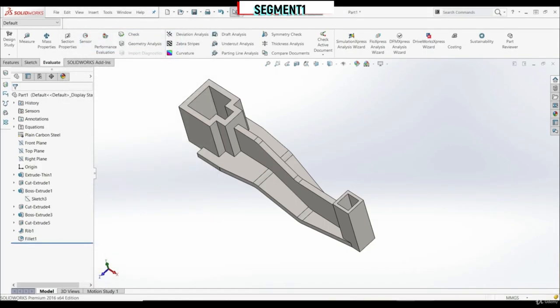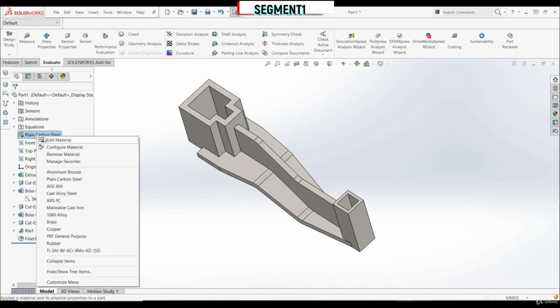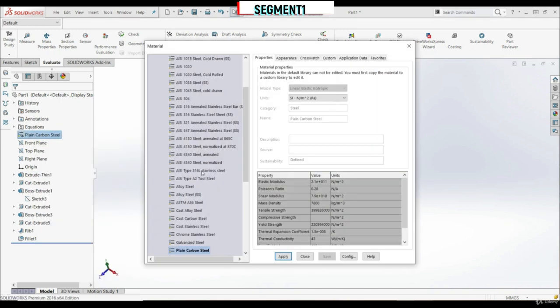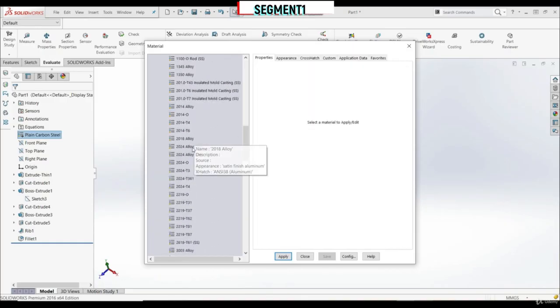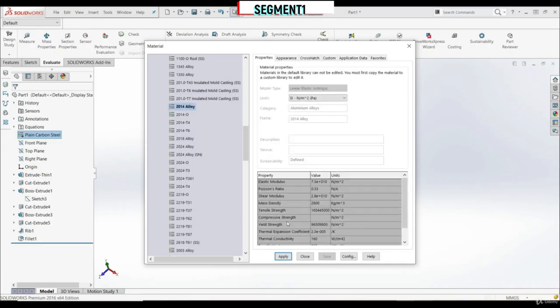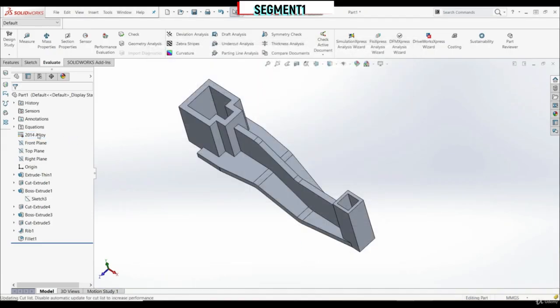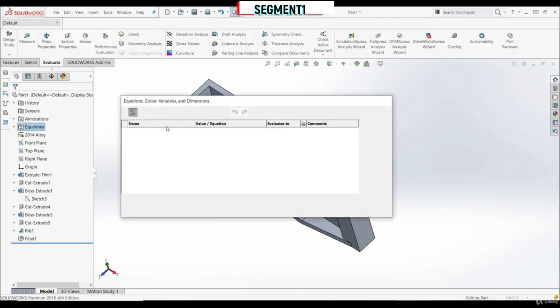In task 3, we have to change material and global variables. So instead of plain carbon steel, we have to choose 2014 alloy. So let's go right click, edit material. Let's go here to the aluminum alloys. Let's find 2014 alloy. This one here. Let's go with apply and close. Now we can go to equations, manage equations.